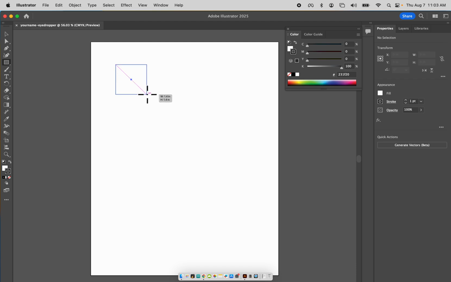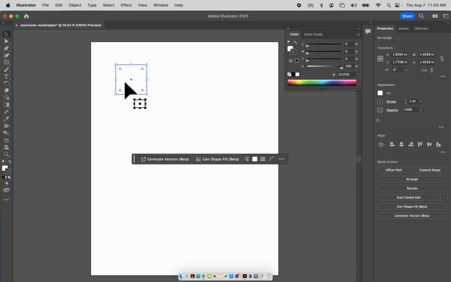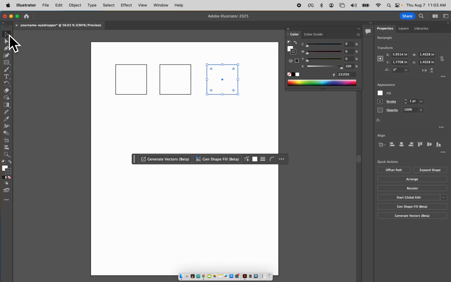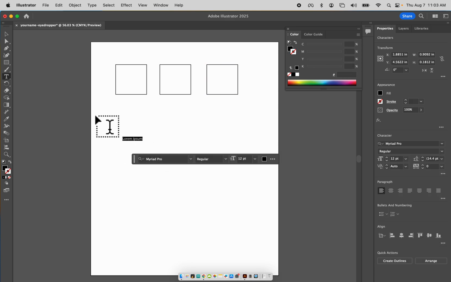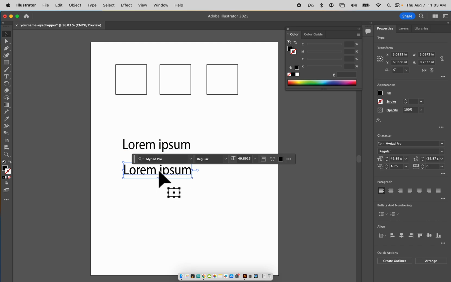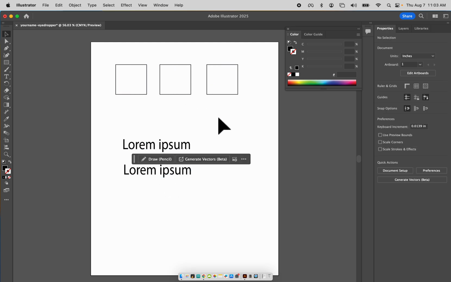Draw a shape, click on the selection tool, hold the Alt key, and maybe drag it and draw a couple other shapes. Next, click on the type tool, and we're going to do the same thing. I'm just going to make the type a little bit bigger. I'm going to hold the Alt key and drag it to another spot. So now I have 2 instances of type and 3 instances of the shape.